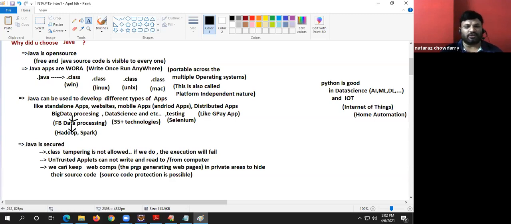When you say Java is secure, the interviewer asks, how can you say Java is secured? Class file tampering is not allowed. An untrusted applet cannot write and read data from the computer. We can keep certain web component programs generating web pages in private areas, and we can protect the source code. We can hide the source code.